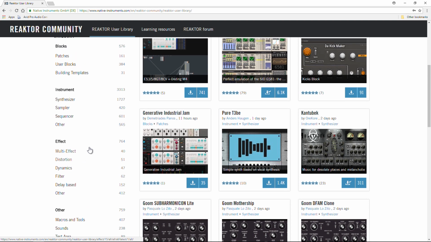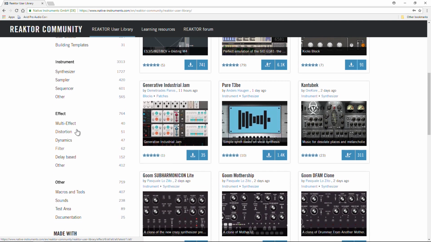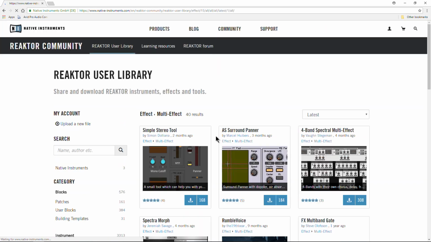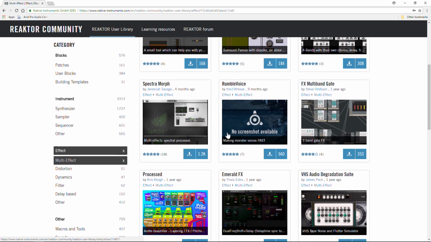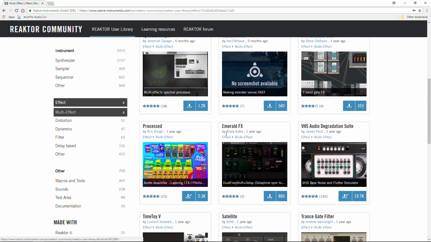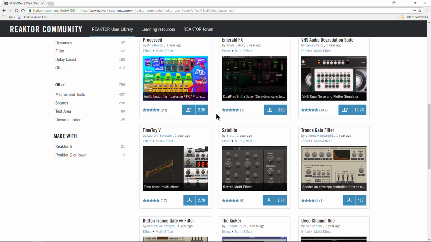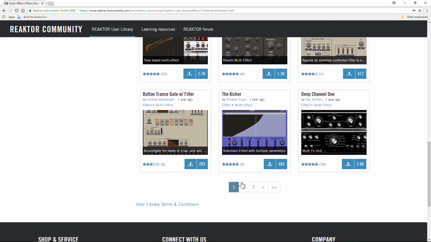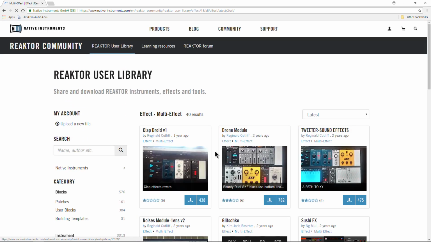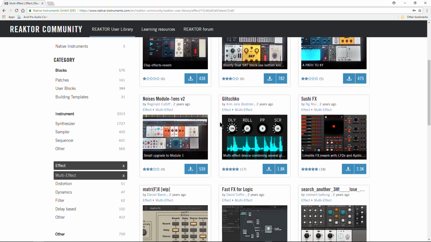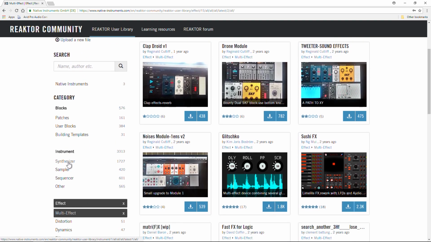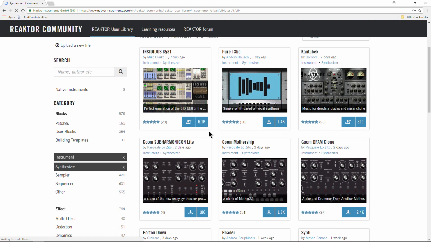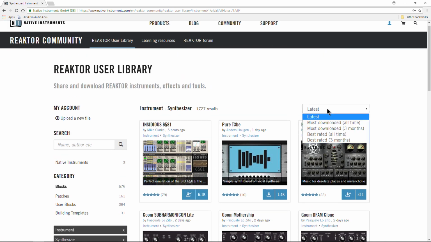There's a ton of multi-effects here that are really cool, man. Really cool stuff. Let's just check out some of this stuff. Go to multi-effects. Look at all of these multi-effects that you can get absolutely for free if you have Reaktor. Tons of stuff here. And it's all free. Of course, there's plenty of instruments, synthesizers that you can go through. Different ways that you can filter everything.